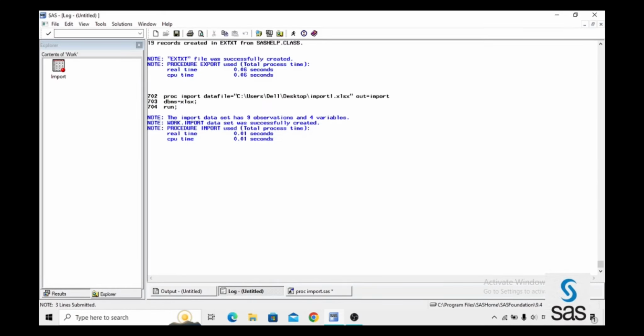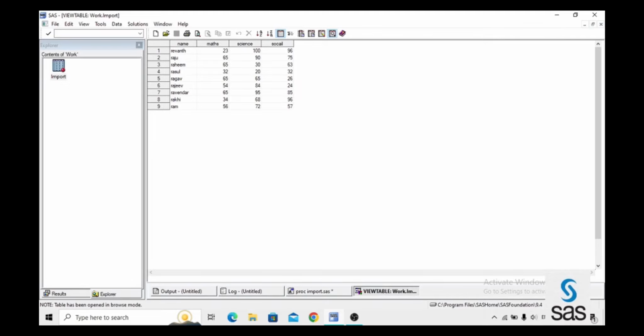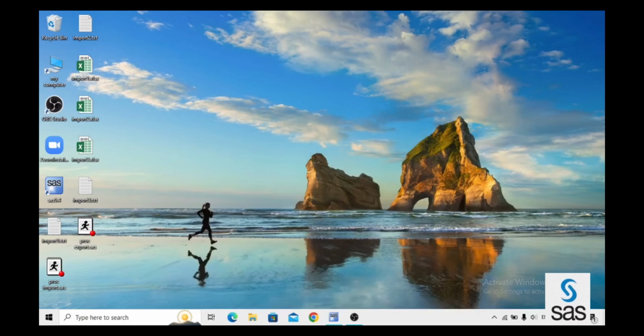Before opening the dataset, the log is clear. The imported dataset has 9 observations and variables. Okay, import successful. Here we are getting the data: name, math, science and social. Exactly, is it there or not? We have to cross check. That is the import one. That is also an Excel sheet.